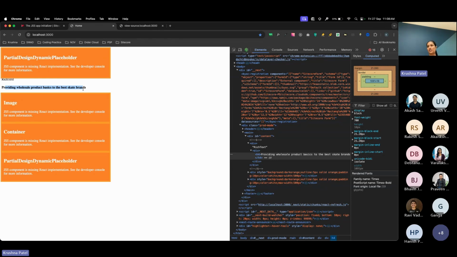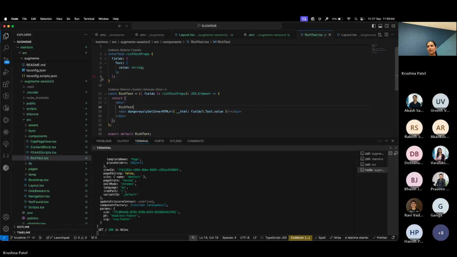But we want the functionality that we can modify our fields data from the experience editor. So if we simply add a div with dangerouslySetInnerHTML, or we simply add a p tag, it will not work. For that, we need to use the components that Sitecore JSS provides out of the box.